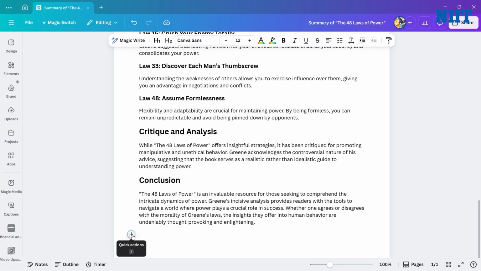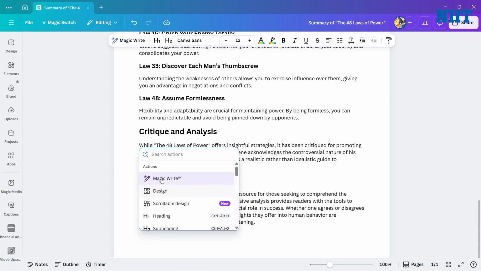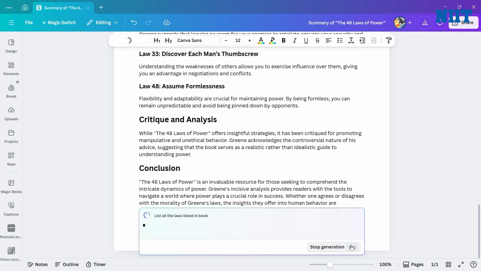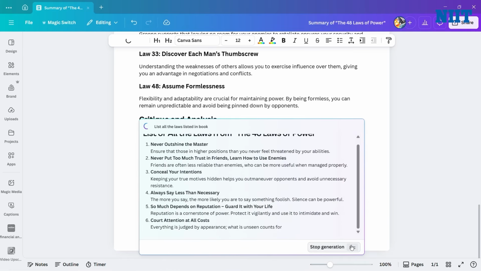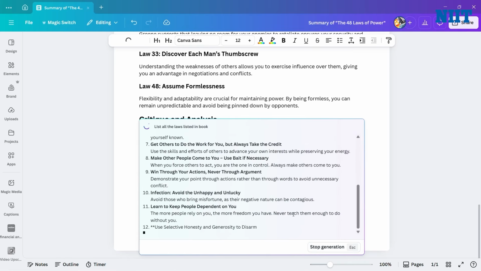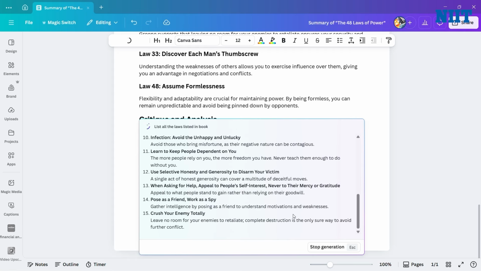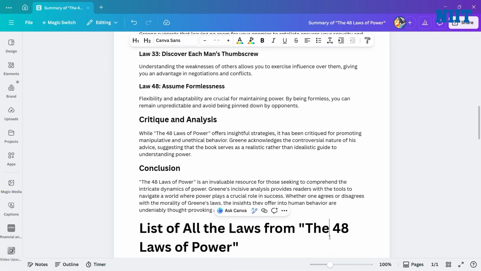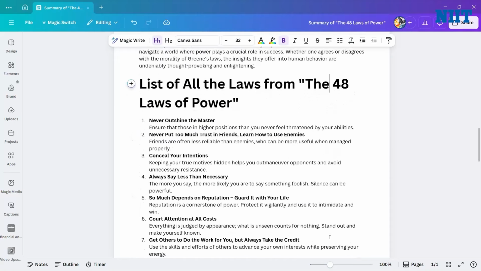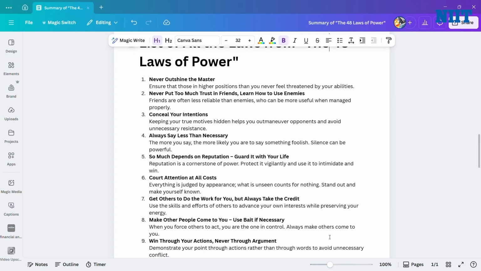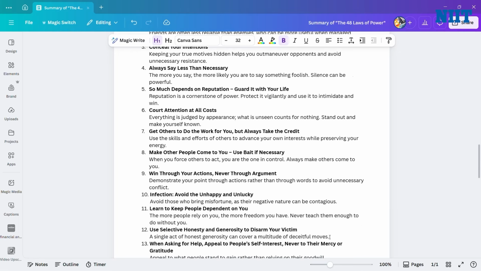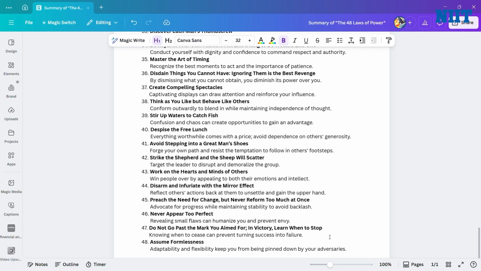Now, let's say I want to go a little bit deeper. Instead of doing anything manually, I will just use Magic Write again. This time, I will type list all the 48 laws mentioned in the book and hit generate. And there you go. All 48 laws written out instantly. And this isn't just plain text. Inside the same document, I can add images, charts, tables, emojis, and visuals. So this becomes a proper visual document, not just a Word file.